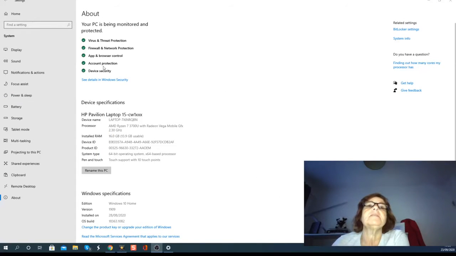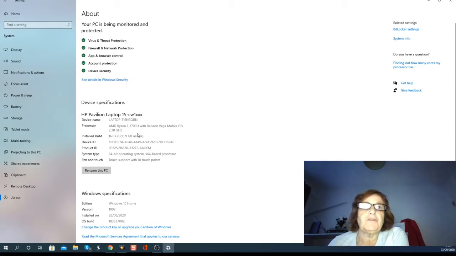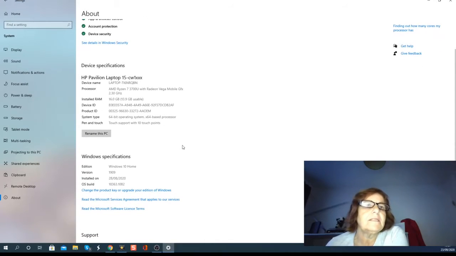So let's have a look at this. This is the spec of the little laptop. It has an AMD Ryzen 7 3700U with Radeon Vega Mobile GFX, 2.30 GHz. Nice little processor, and onboard graphics low to middle, but they're absolutely great for what I'm doing. 16 GB of RAM, fine. 64-bit operating system and 64-bit processor, perfect. Touch support, well, you know, it's just an added extra.